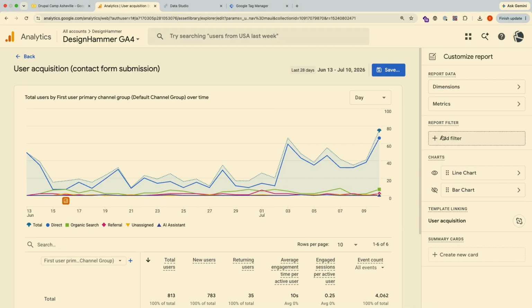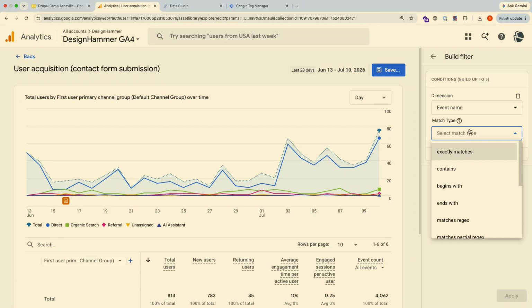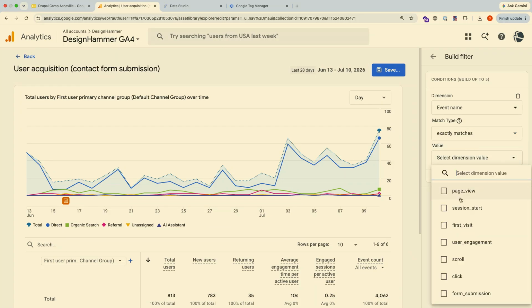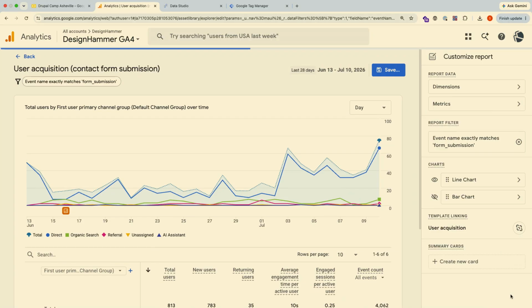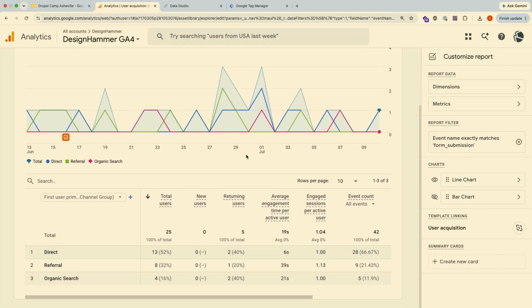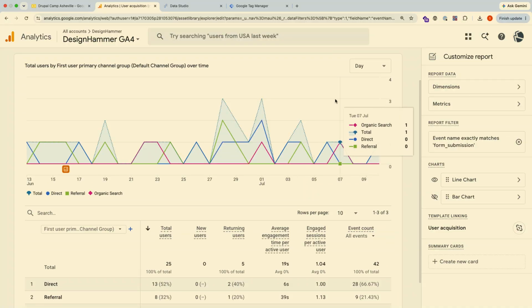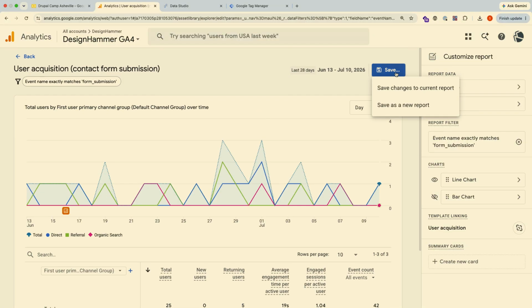And then what I'm going to do is I'm just going to go ahead and add a filter. So I only want to see stuff here that is a submission, right? So I want to only have stuff that's got an event name that exactly matches. And this one is form submission. So hit apply. And now I'm only seeing sessions, user acquisition, of ones that generate this specific event, form submission. So then go ahead and save that.